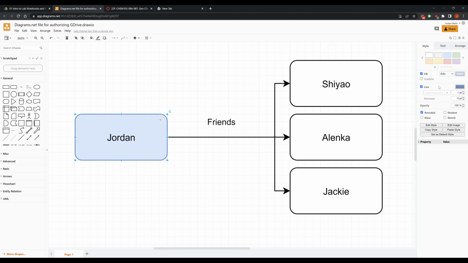You can type in the hex code if you know it. Same for line. You can adjust the line thickness. You can adjust the line type. Opacity is a cool one. That one makes them a little transparent. If you want to be fancy, you can put shadows on them. I would be cautious about putting too much shadow on there, but just the right amount of shadow can make things pop. All right, so I'm going to just color all of these.